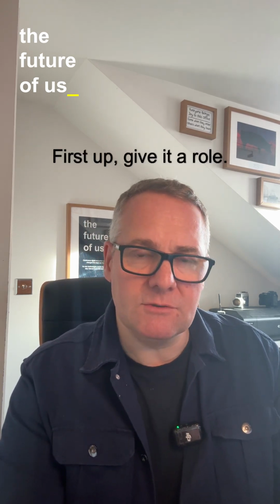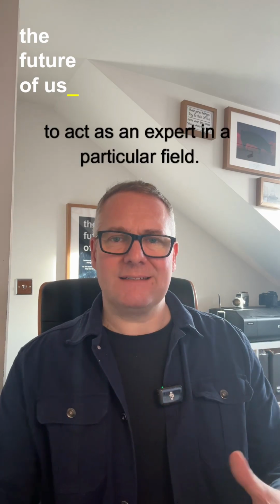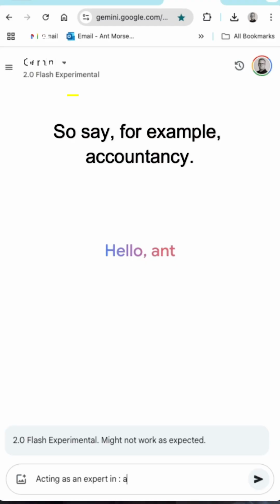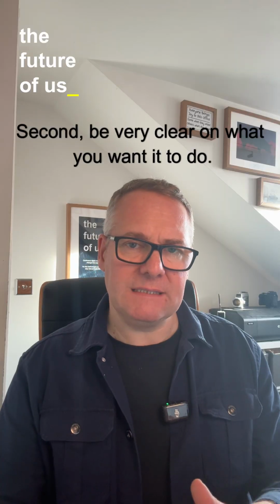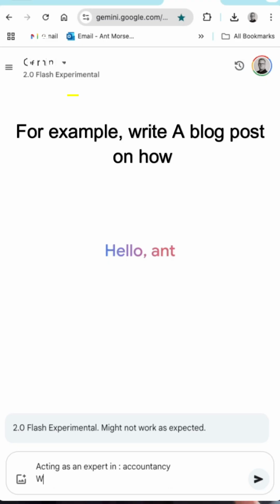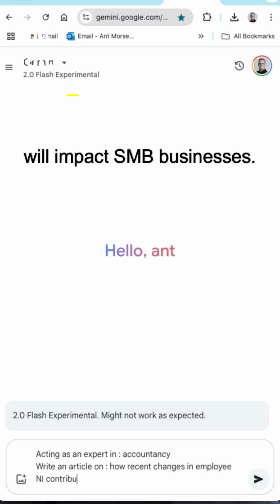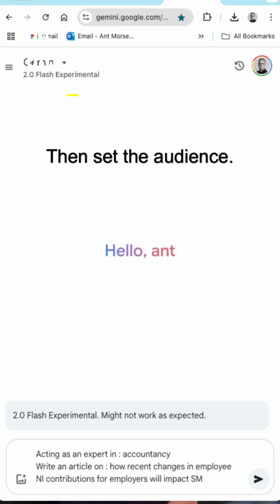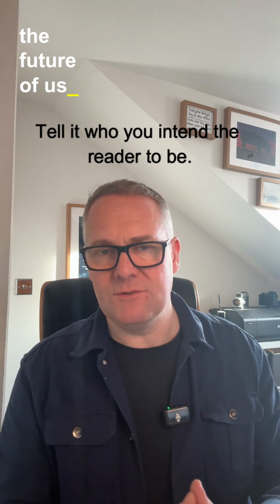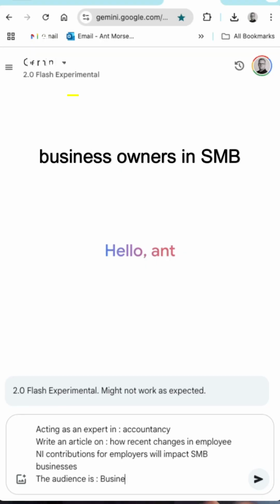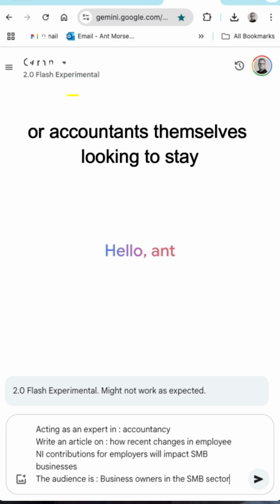First up, give it a role. Tell the model to act as an expert in a particular field. So say, for example, accountancy. Second, be very clear on what you want it to do. What's the goal? For example, write a blog post on how changes in national insurance contributions will impact SMB businesses. Then set the audience. Tell it who you intend the reader to be. The audience in this case might be business owners in SMB or accountants themselves looking to stay informed.